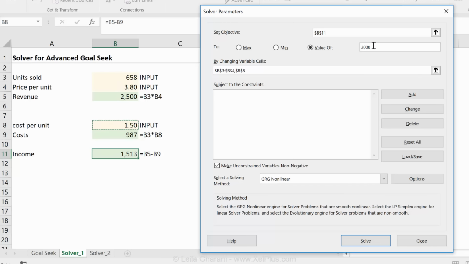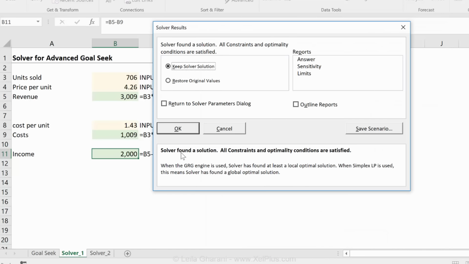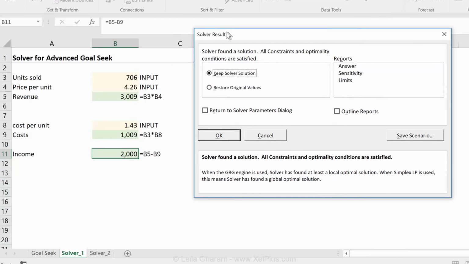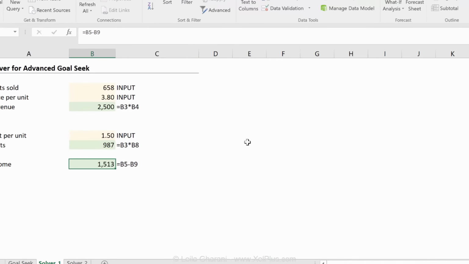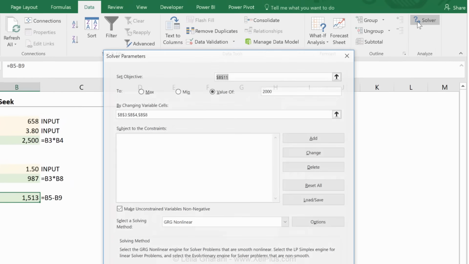If I don't give it any constraints right now, let's see what Solver gives us. I'm going to leave everything as is and press Solve. Okay, it says Solver found a solution, and the solution you can see right here. So I put this to 706, 4.26, and 1.43. Okay, I say, well, no, I want to give it some constraints because I cannot sell at a price that's above 4. I'm going to do cancel and go back to Solver.